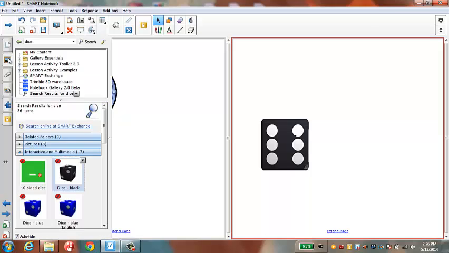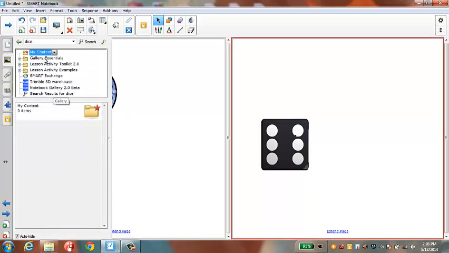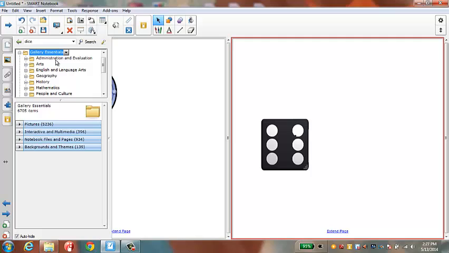Okay, moving back over to the gallery, I've got lots of content, or I've got places to save content. We're not going to get into that right now. We're going to go to Gallery Essentials, because this is where you're going to find a lot of created stuff that you can use with your kids. Not a lot of work involved in finding some cool ways to use your SMARTBOARD.